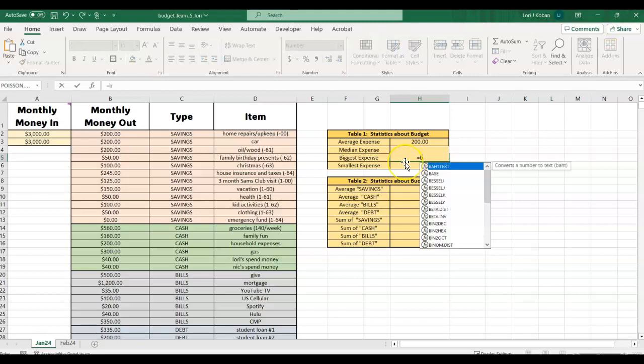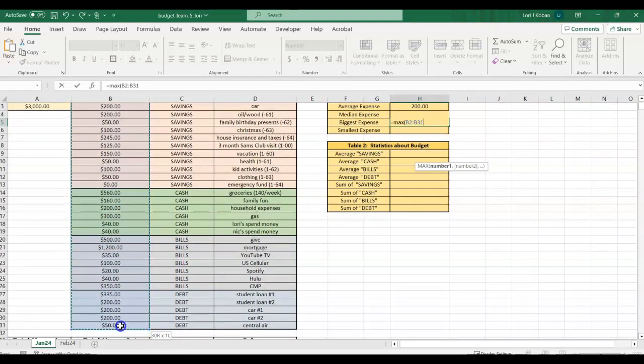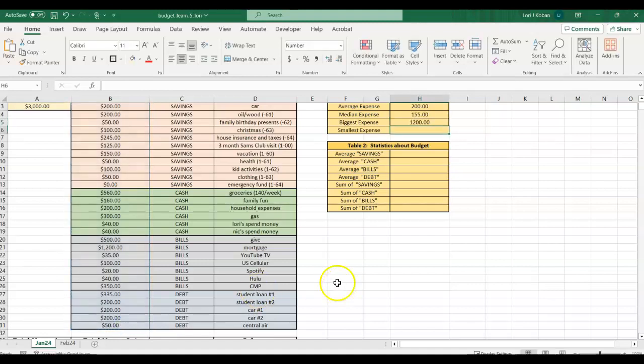If we wanted the biggest expense, you might type BIG for biggest, but it's not there, because in the math world, we tend to call it the max, not the biggest. So we would say, what's the maximal expense? And that's going to be our 1200.